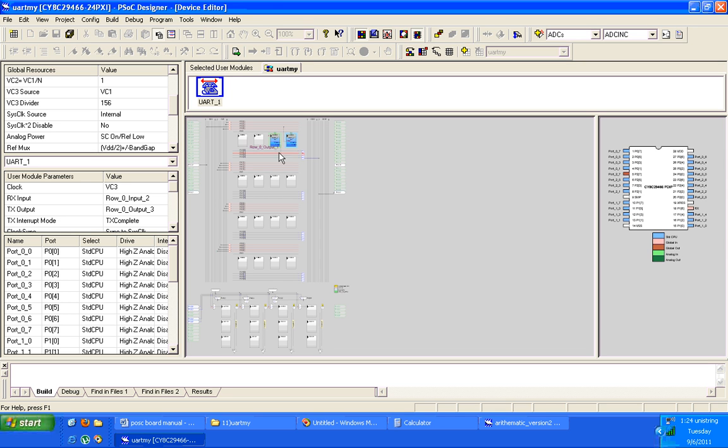I am connecting the transmitter to row 0 input 2. This is also your choice, you can make changes. I am selecting row 0 input 2 because port 2.7 is internally connected with our PSoC microcontroller. If you need to make some modification, then change the port pin. Here you need to select the concerned output and select the port pin. Now I am selecting port 2.7 for the transmitter.